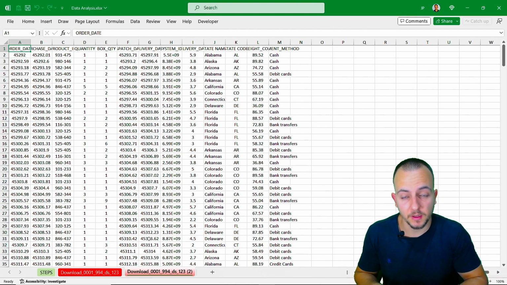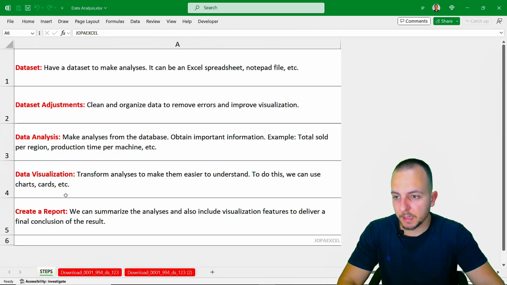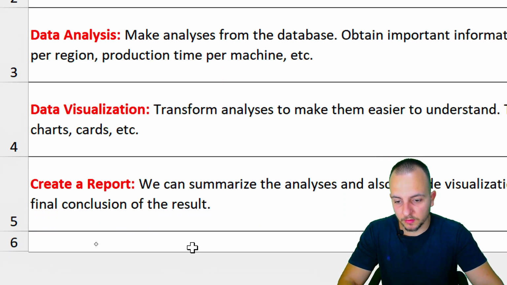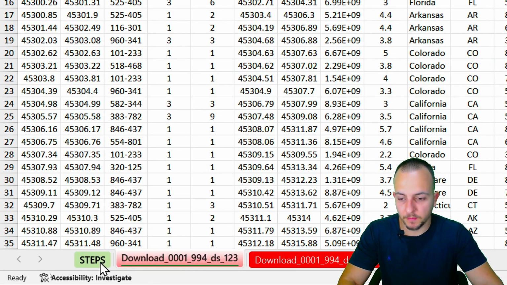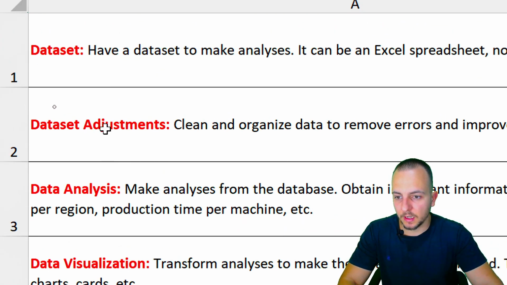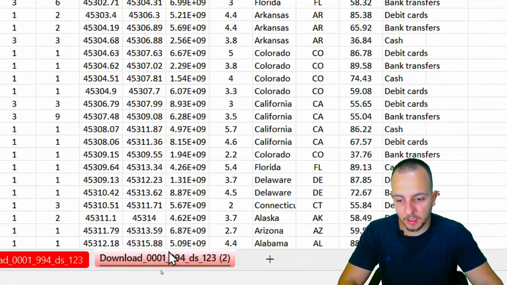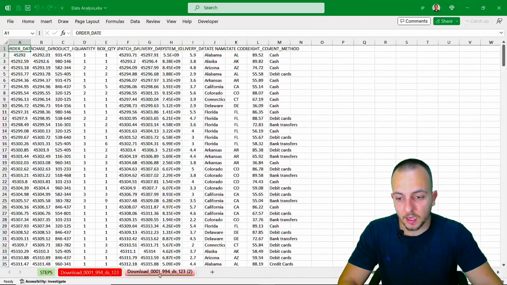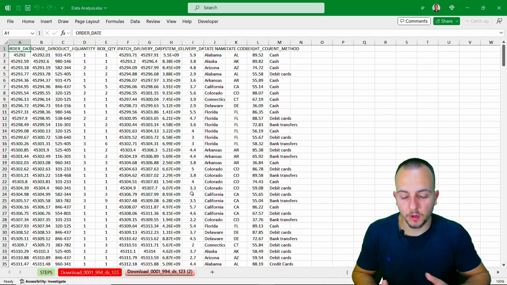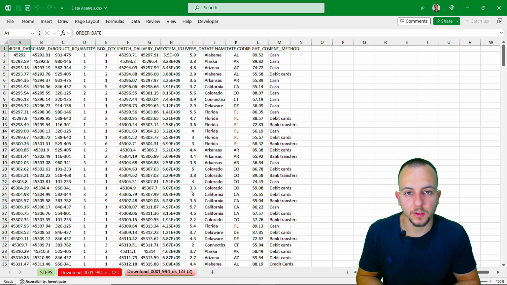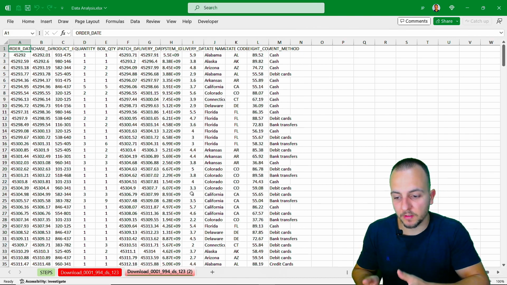So let's say my first step here is the data set. So the data set is in a specific sheet. The second step is to have the data set adjustments. So my second sheet here is going to be about the adjustments. I like to do it that way because I have all the steps that I did in each one of the sheets. And let's say you don't know if you did something correct. You can come back to a specific step, a specific sheet, and then you can see what you did.